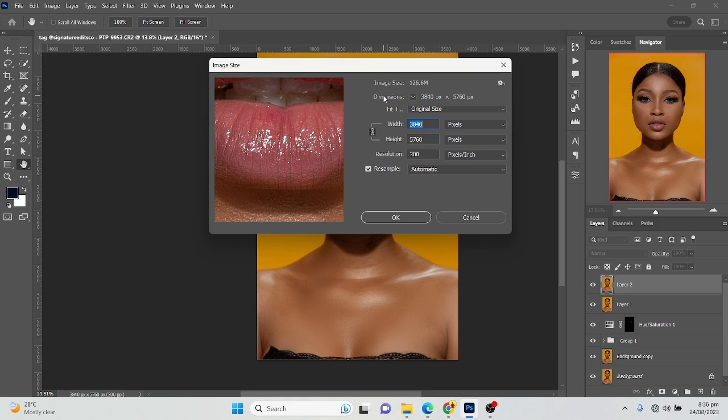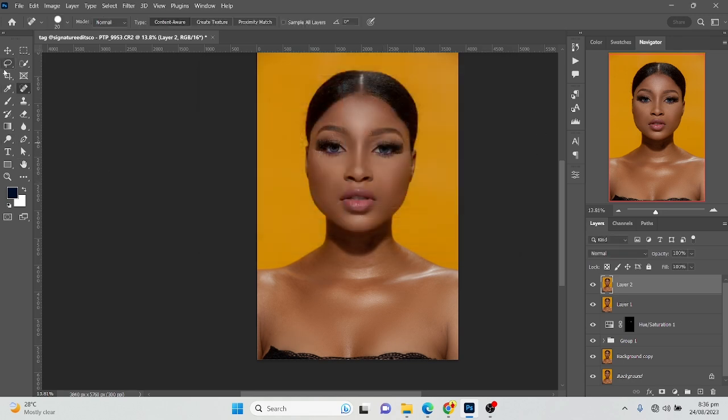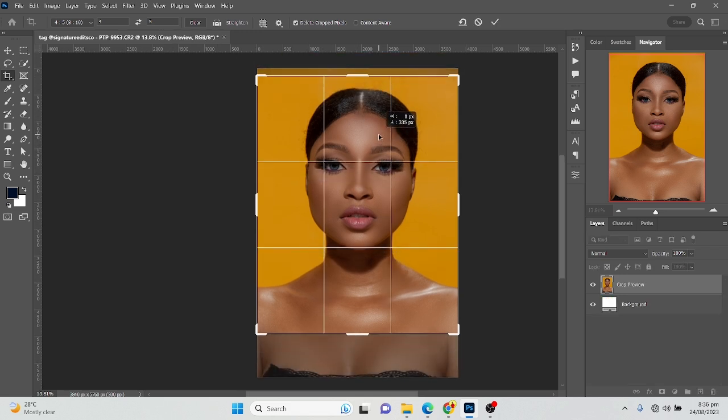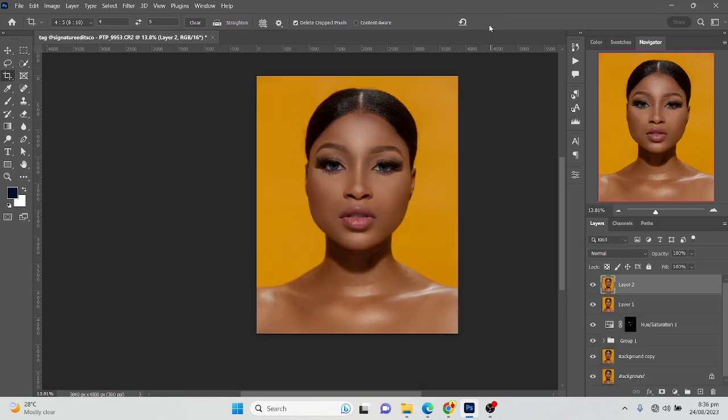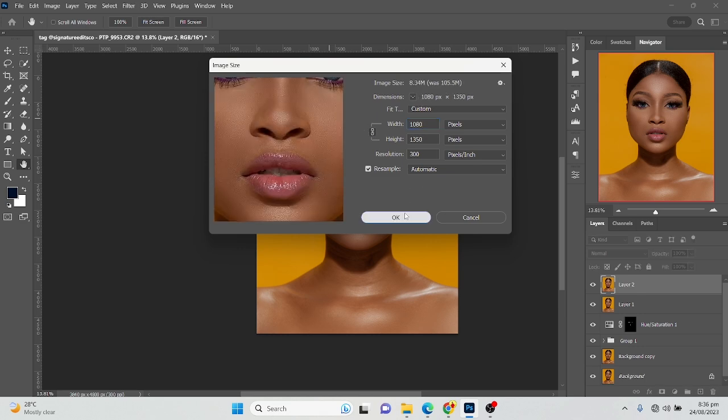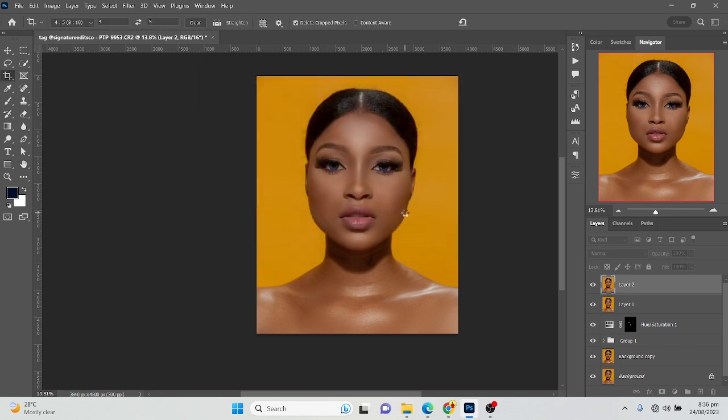If I'm exporting it for Instagram, I'll first of all crop it. Instagram is 4:5 aspect ratio. I'll click it and then I'll get my 4:5 aspect ratio, like so. Let's go to image and then image size, and make sure the anchor is checked. Instagram says they want it to be 1080, so make it 1080 by 1350, like that.